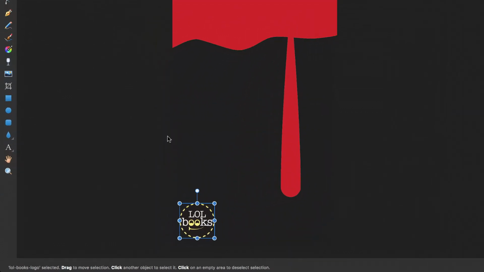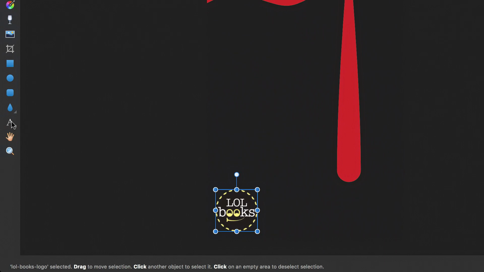On the Tools panel, select the Artistic Text tool and then click on the page. Then type some text such as Ketchup for Blood. You might not be able to see that because it's so small and black like the background. So let's change that.